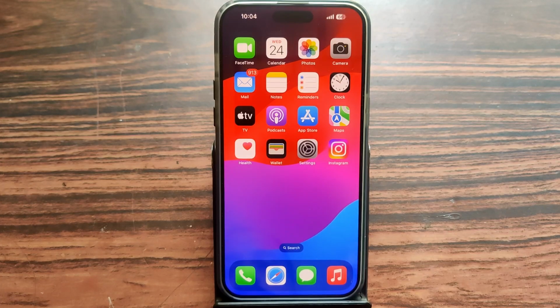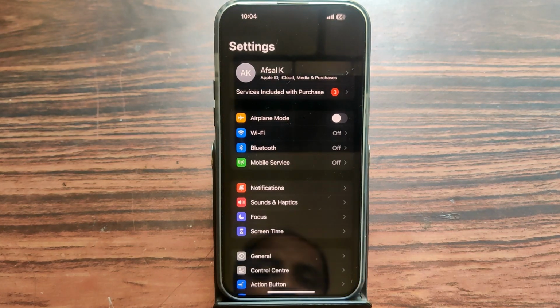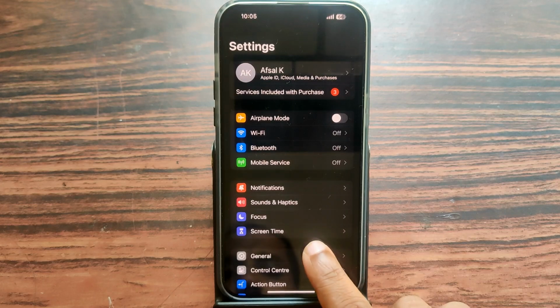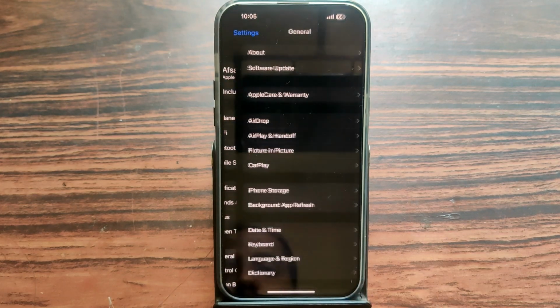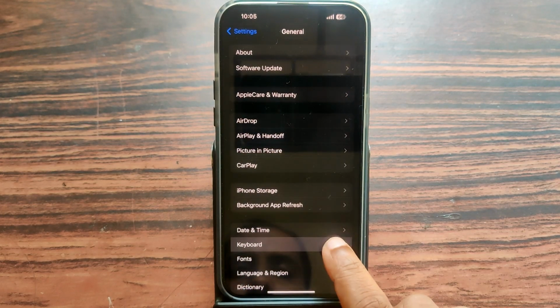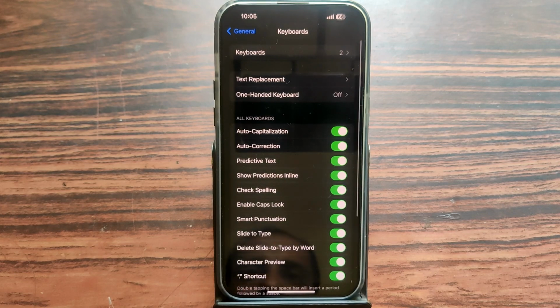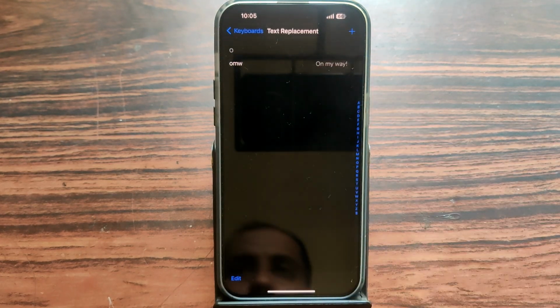Okay guys, just open Settings, then select General. Then select Keyboard, then select Text Replacement, the first option. Then you can see there is an option, a plus button. Click on that button.